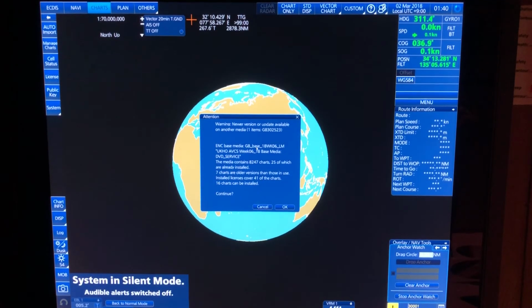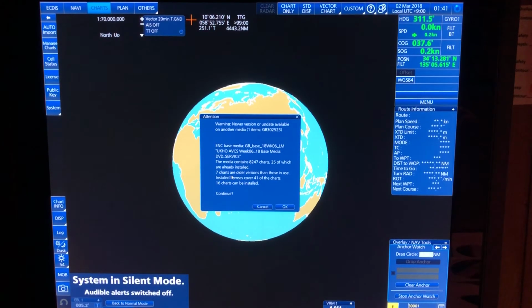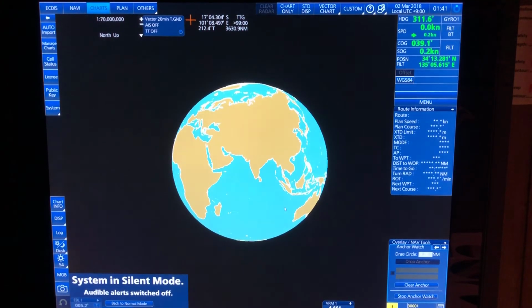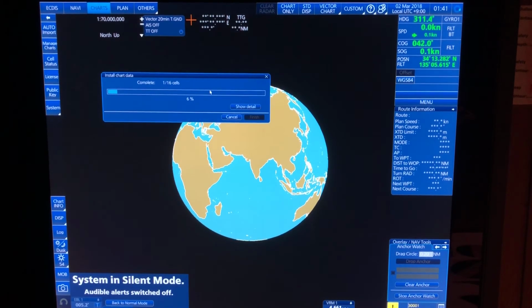Okay, warning message appears. We tell them there's 20 feet. Already 7 charts are old. Doesn't matter. Installer can cover 41 of the charts. 16 can be installed. Yes. Okay. Now it will be in progress of installing the charts.